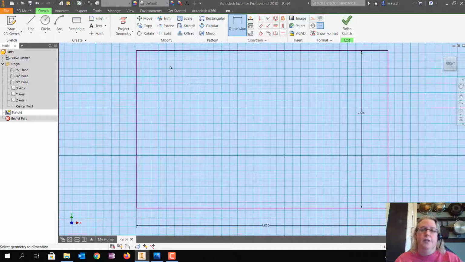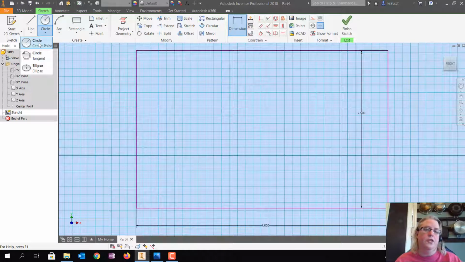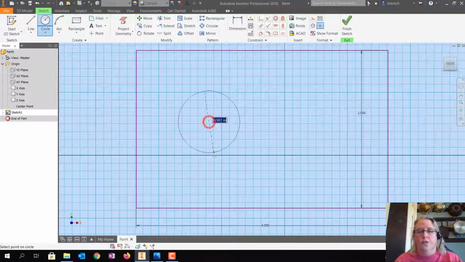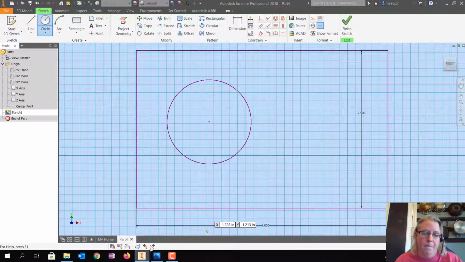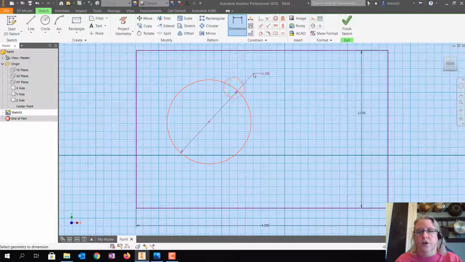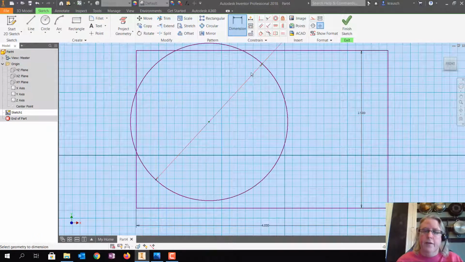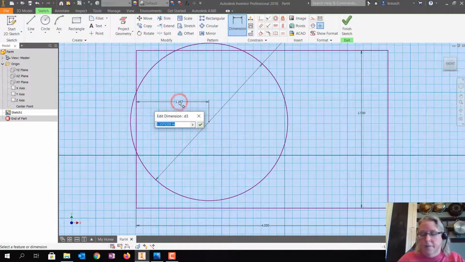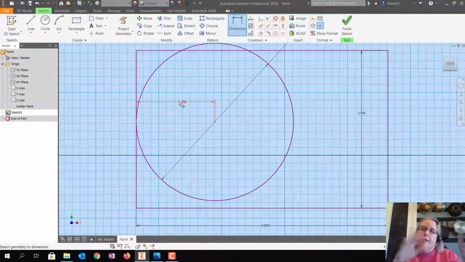The next thing I'm going to do is use the circle command, circle center point, and draw a circle somewhere. I know the diameter of my circle is 2.5, so I click on dimension, click on the circle, and put in 2.5. Notice it goes way out of the way; it's not where it needs to be. But I know that from this line to the center of the circle is going to be 1.25, because that's the radius. So I click the line, click the center of the circle, and type in 1.25. See how it kicks it over a little bit?